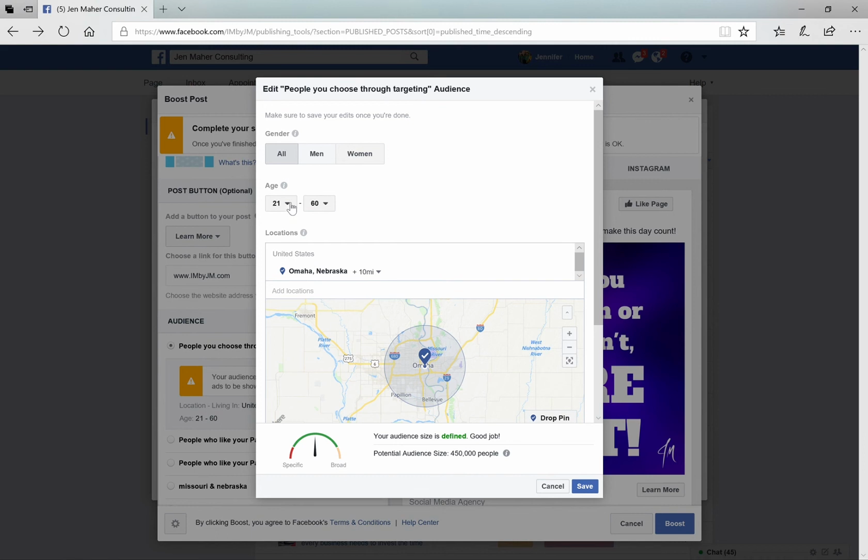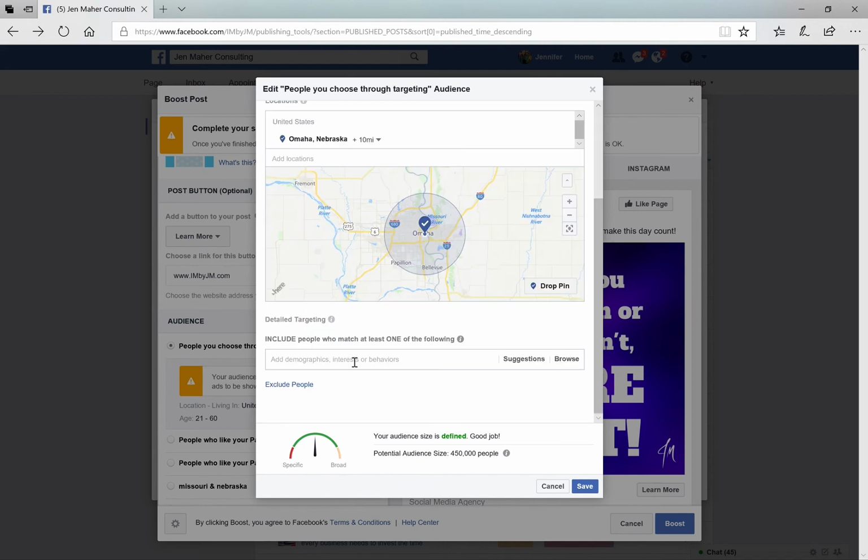I can choose the demographic as far as age, men, women. You can come down a little bit farther, and you could choose from all sorts of different interests and behaviors. If you only want people that are interested in woodworking, for instance, you could choose that. So I have found my audience. I'm going to click Save.